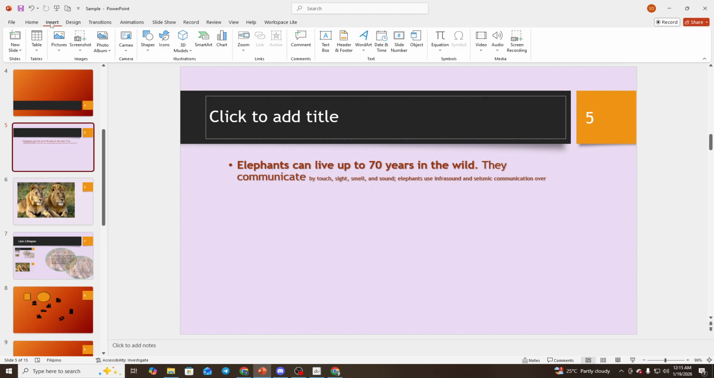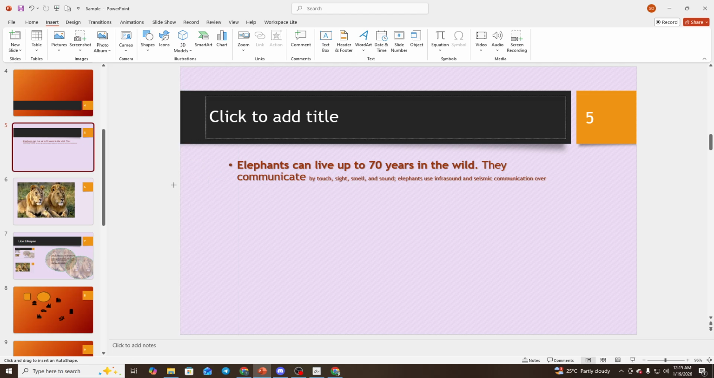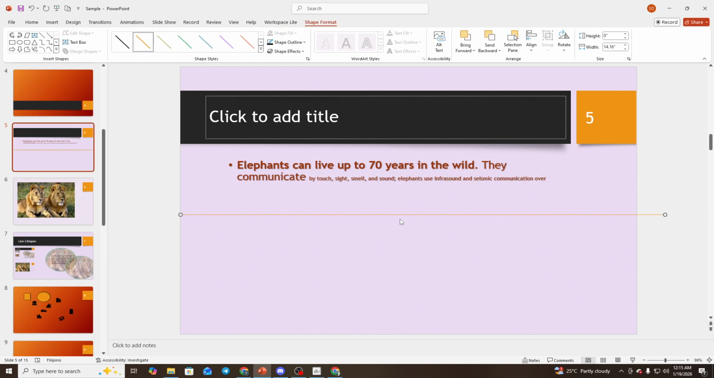Click Shapes, then choose the basic line from the Lines section. Your cursor will change to a crosshair. Click and drag across the slide to draw the line. If you want a perfectly straight horizontal or vertical line, hold the Shift key while you drag. This constrains the line so it doesn't angle slightly, which is especially useful when you're aligning elements across multiple slides.